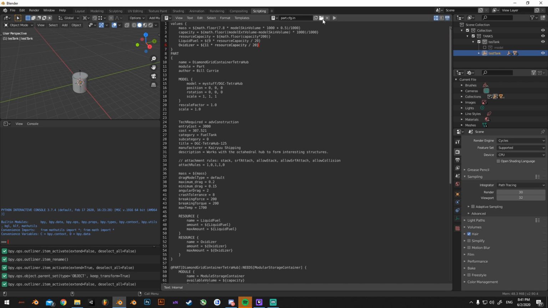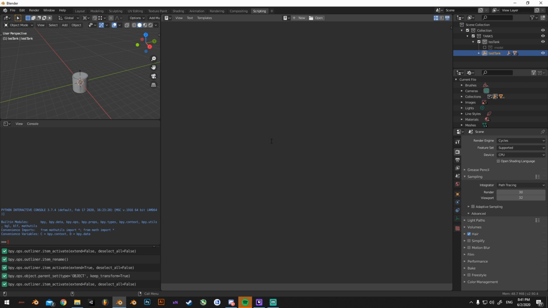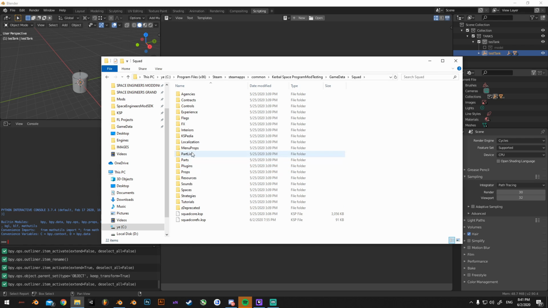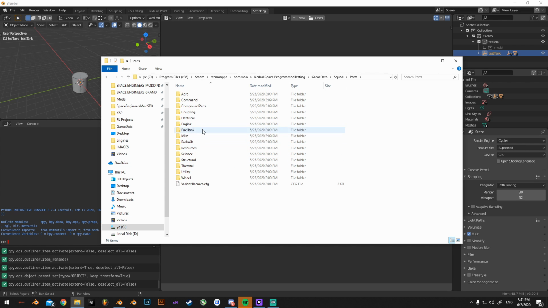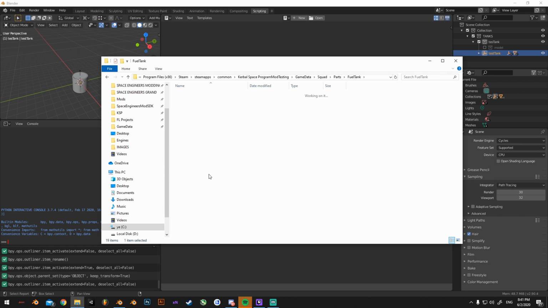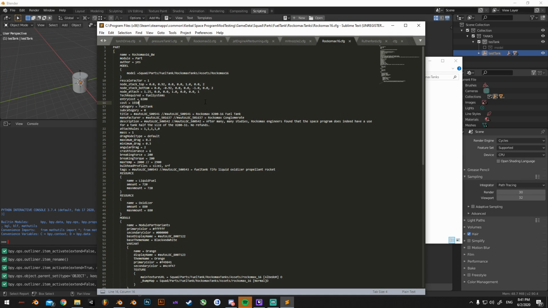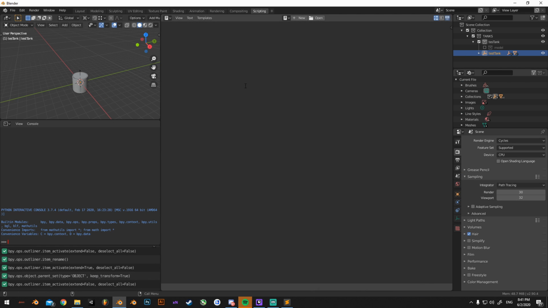So what you can do to easily make a config is navigate to your GameData and then the Squad folder and find a part that closely resembles your part. Let's go into fuel tank, let's take the Rockomax tanks and let's take the 16. Open it and just copy it all and paste it in here. Why is it not pasting? Oh, let's just click new.